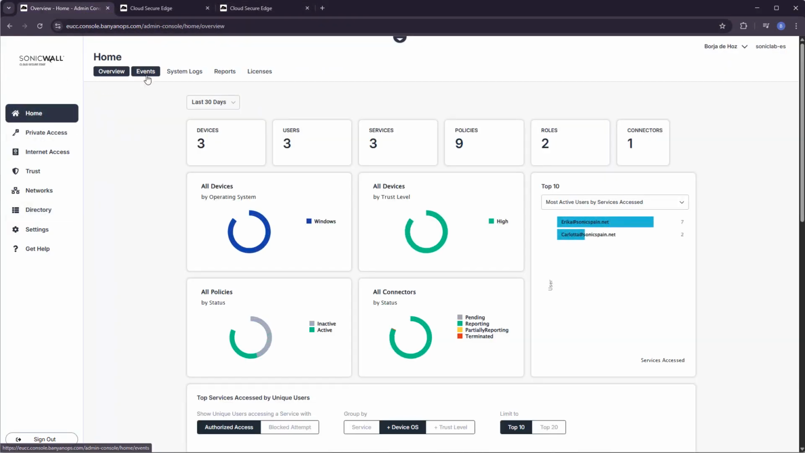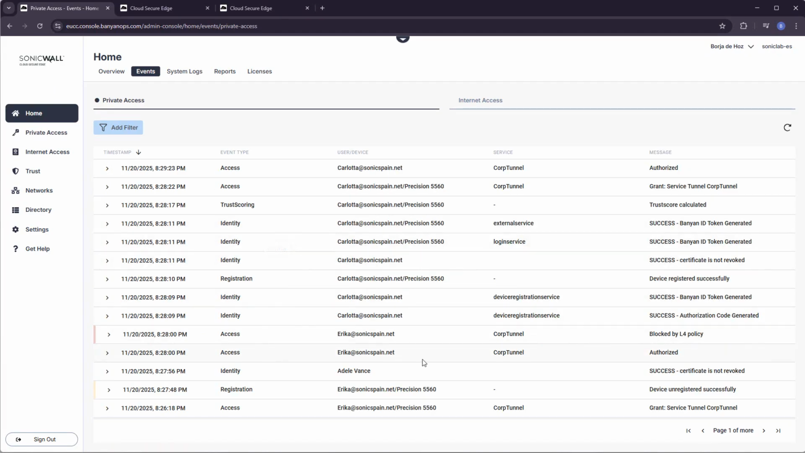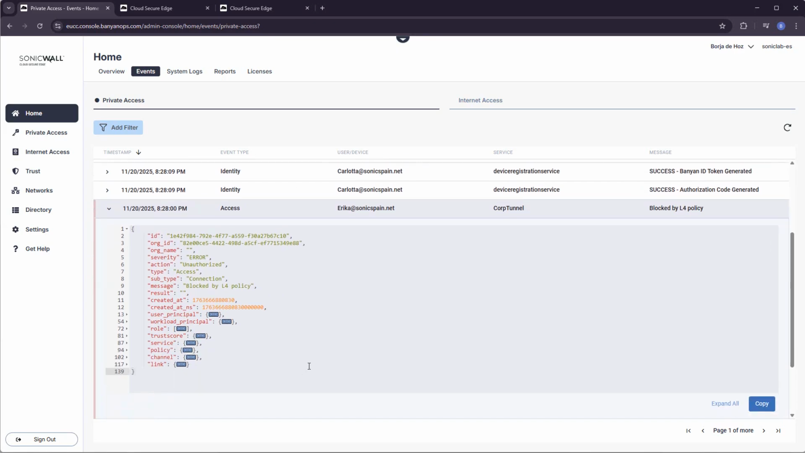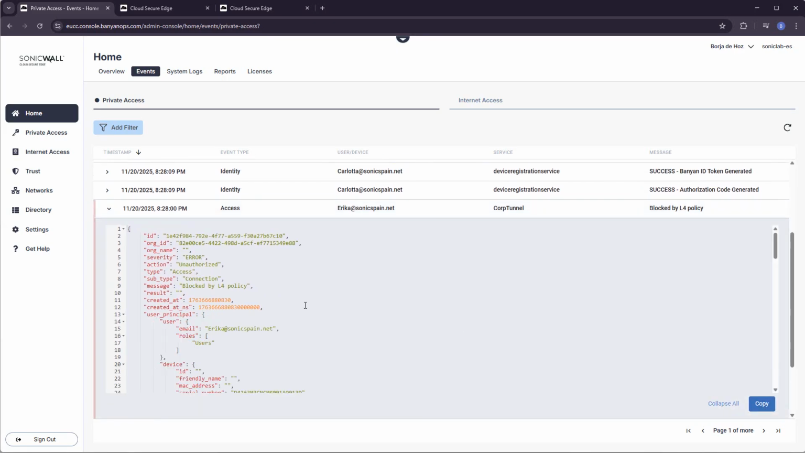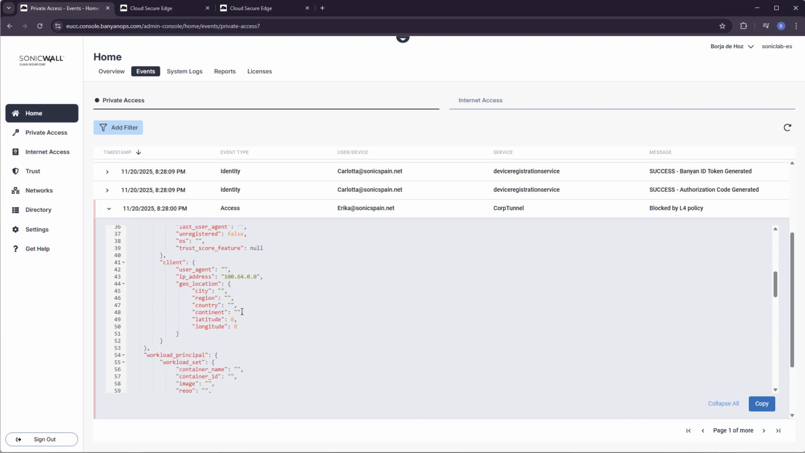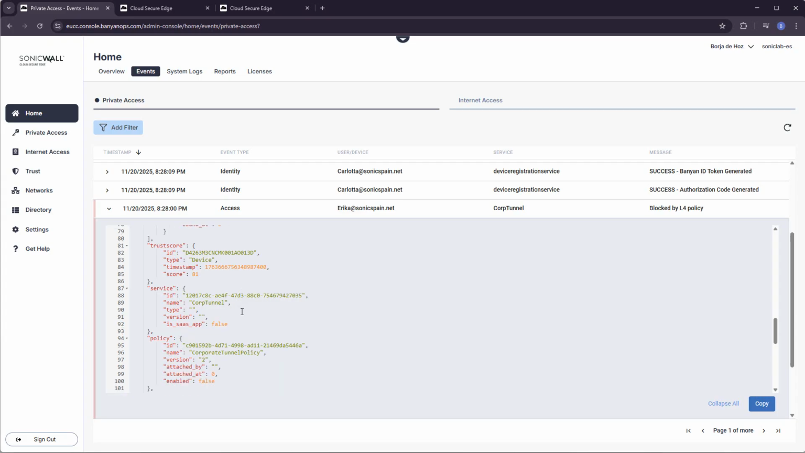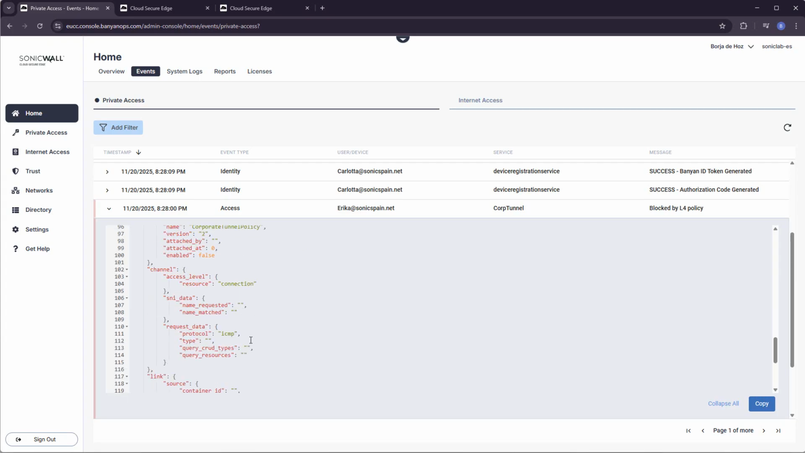Of all this that we have generated, as always there are security events in Cloud Secure Edge, and here we are going to look specifically for the block that Erica has suffered. Let's expand the full message by scrolling down, and we will find the information on what has been attempted. In this case, here it is ICMP protocol traffic.